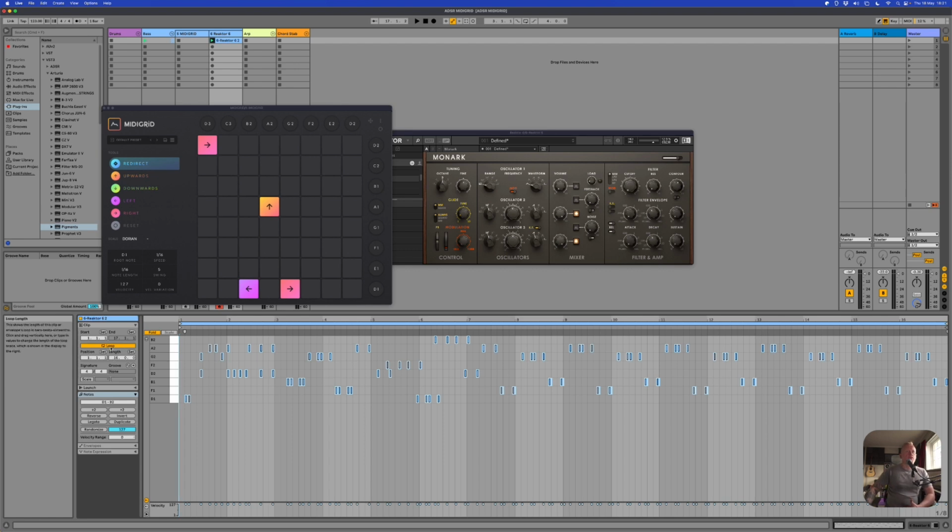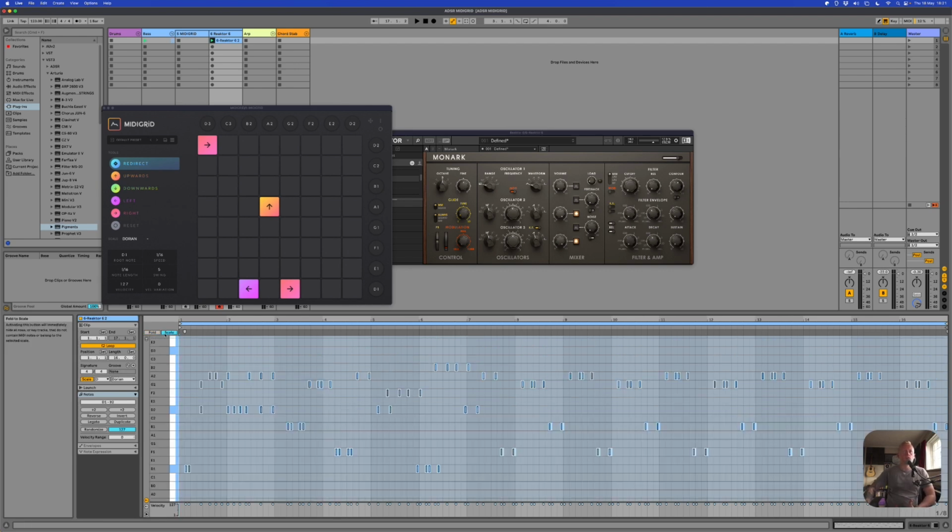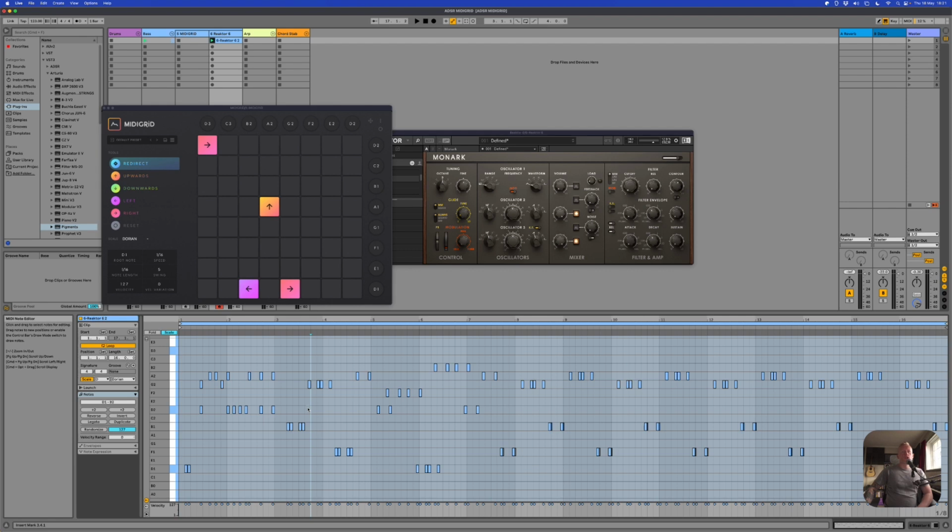And what's really interesting here is that I can switch on the scale mode, and then I can change this to D and then change it to Dorian. And you can see, obviously, everything is within that scale, which is quite an interesting element. So from here, I've got all sorts of different opportunities.